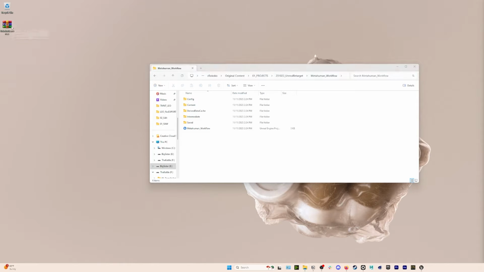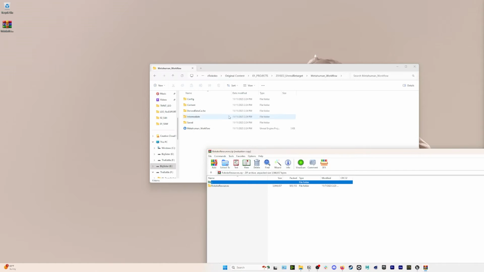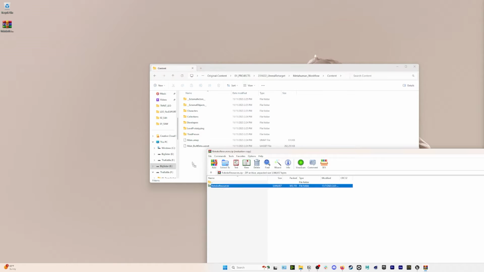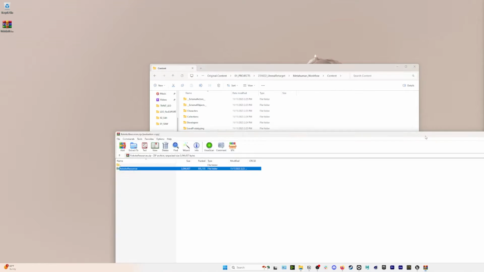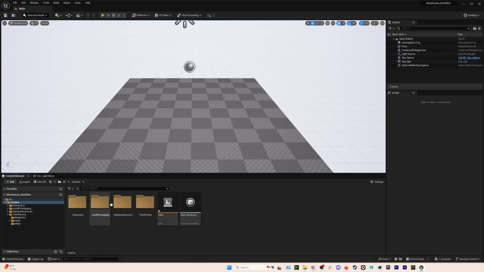Here I've got my Rokoko resources.zip. I'll just open that up. And I'm going to drag this folder into the content folder of my Unreal project. So I'll just drop it in. And as soon as I do that, if we hop back to Unreal, you'll see that we actually see our Rokoko resources folder right here.